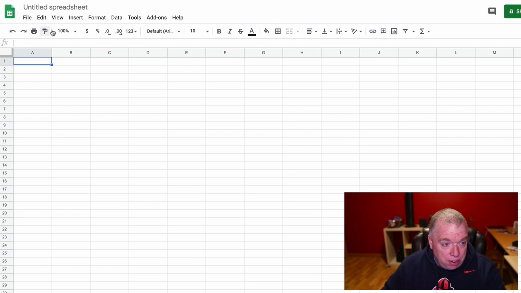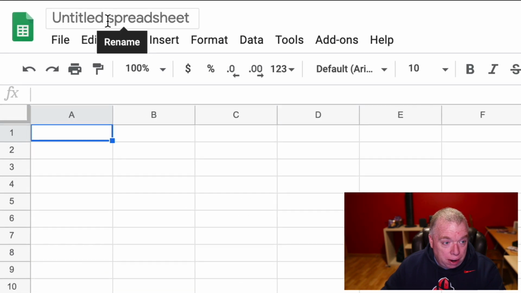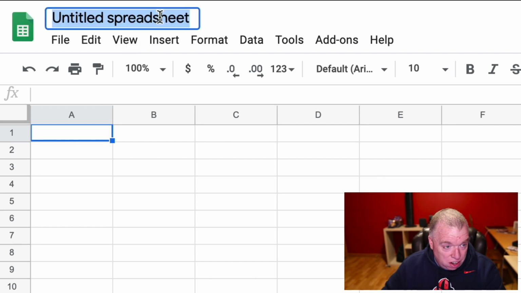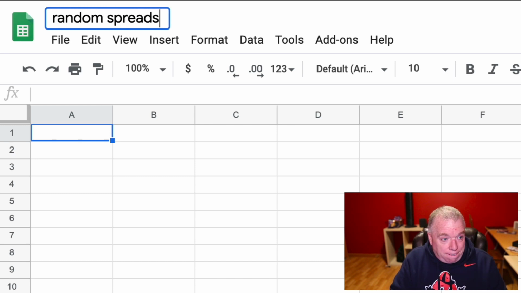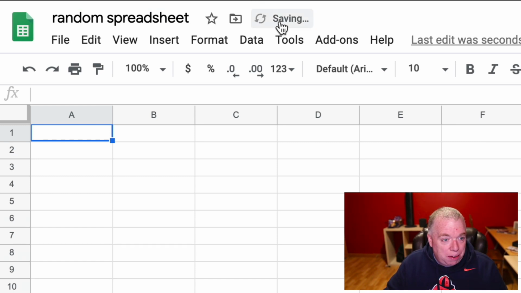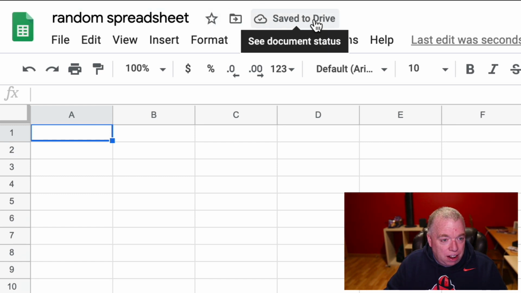You have a couple of different things here. The first thing you normally want to do when you create a spreadsheet, before you do anything, is to give it a name. If you come up here where I'm hovering my mouse, you can see this is untitled spreadsheet. That's the default name it gives it. You just click on that and type, this is a random spreadsheet. Hit enter. It'll save that name and save that file. It'll tell you that it saved it.